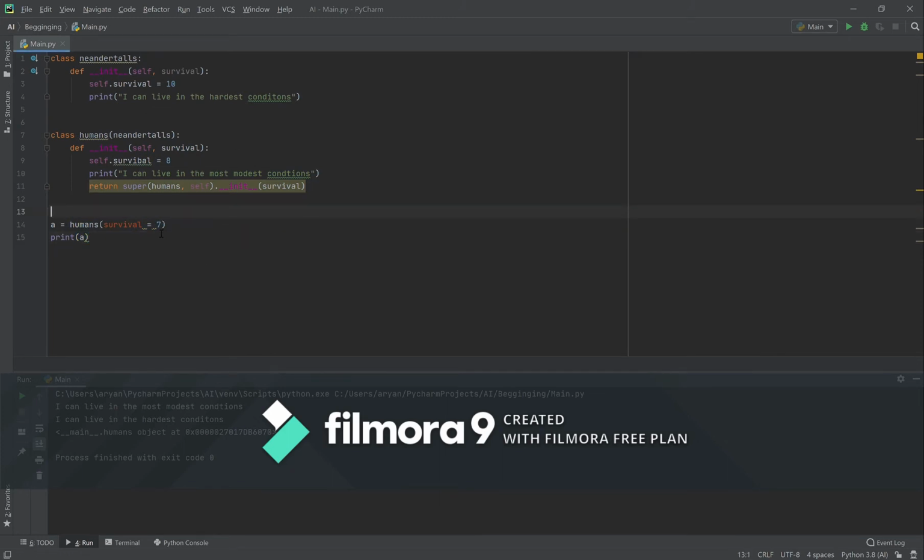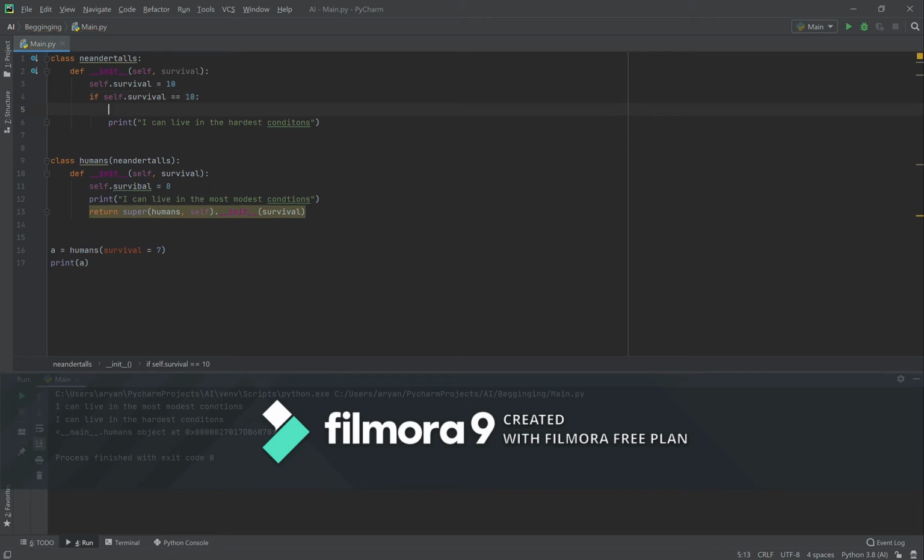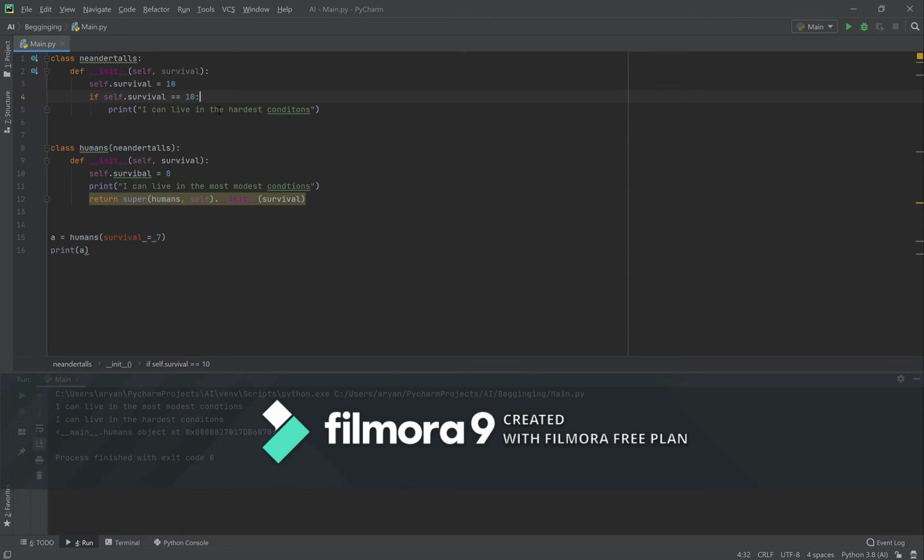It's pretty easy. It's basically saying that there's a class named Neanderthals, and I defined a method I called survival, which is an instance variable. We could improve this code. We could just say if self.survival is equal to 10, then do this, and if it is not, then don't do it. It's pretty simple, pretty straightforward.